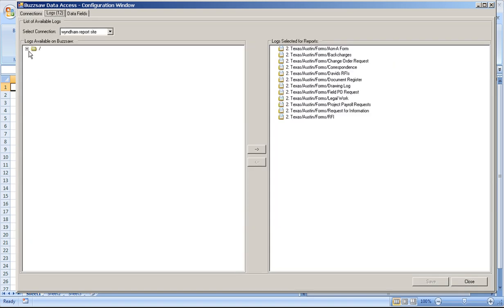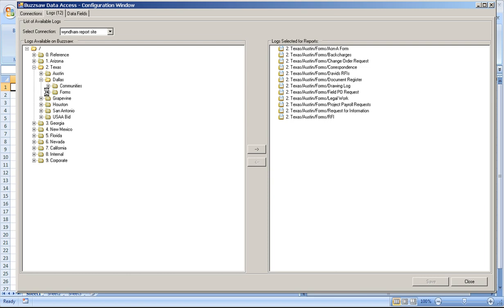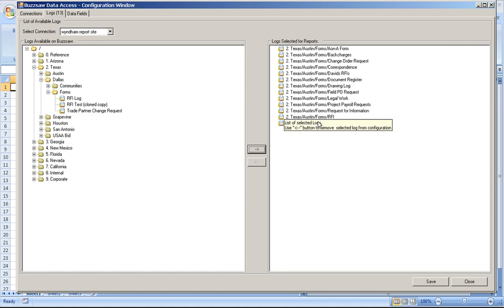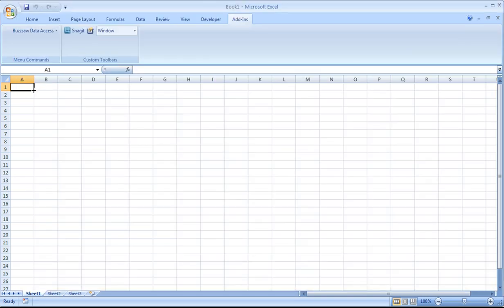And I'm going to do one more thing. I'm going to go back over here. So far, all the logs I picked are in Austin. I'm going to go into Dallas. There's a log in there that I want to use. I'm going to grab that one right there and bring that in also. That has only one form in it. I'm not going to do anything other than just bring it in. Okay, so there we go. Save that, close. Now we're back in Excel.